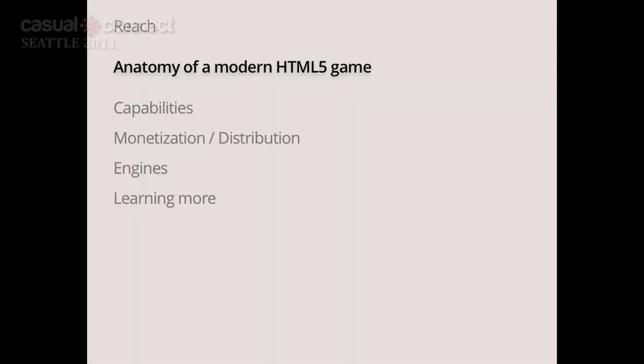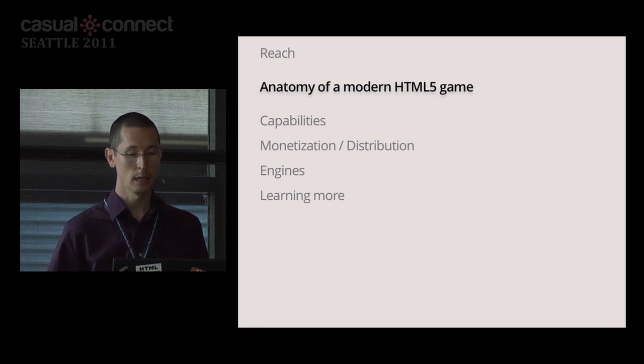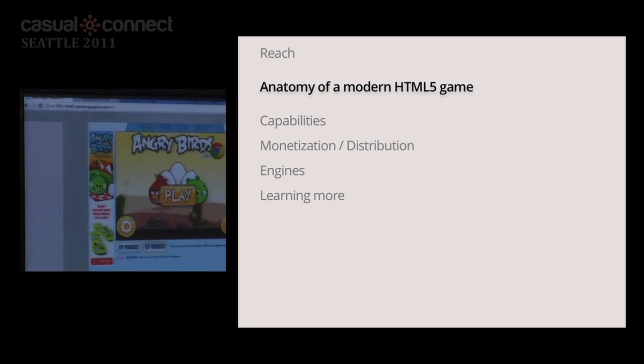So that's really why you want to move onto this platform. So let's talk about what this platform is. Using Angry Birds as a case study is a good way to do it. You've probably seen Angry Birds before. An excellent game. It's been very popular on the mobile platforms. It's available on the web as well.